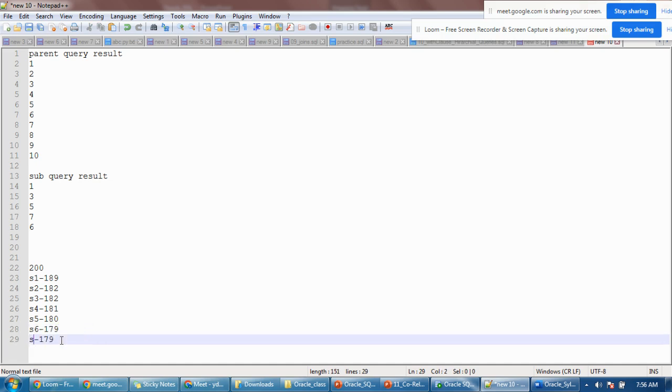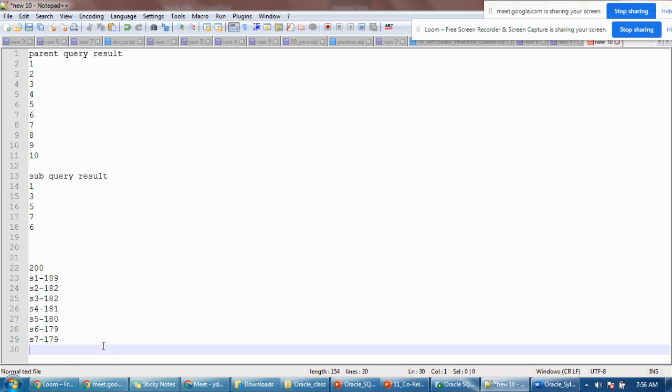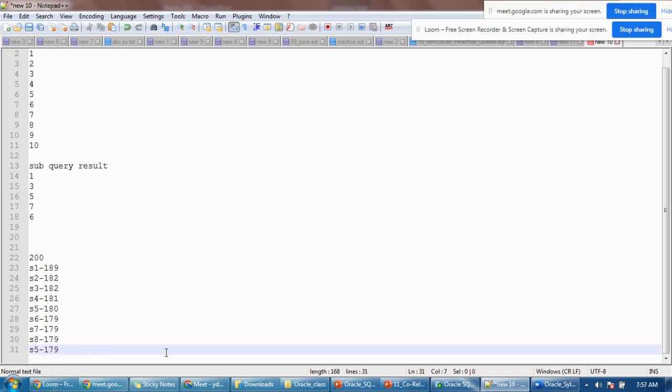Next, another student got 179 only. He also got the same marks. Three students got the same marks. Like that, let me write 10 student details. S10. I have 10 students with their total marks.